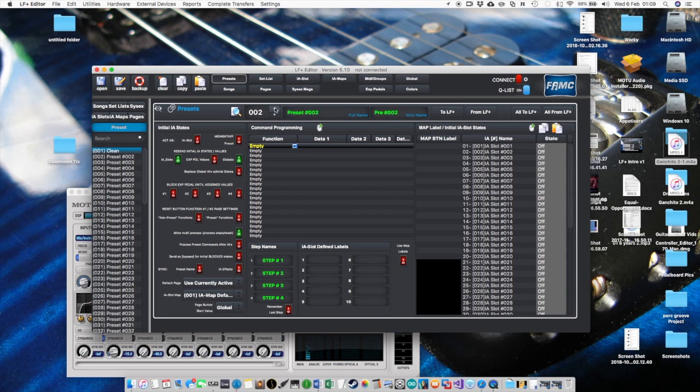So let's make a clean. Let's have a crunch. Let's have a classic clean, crunch and a lead. How's that for original? Well, lead. So at the moment this will do nothing at all because the command programming does nothing at all.